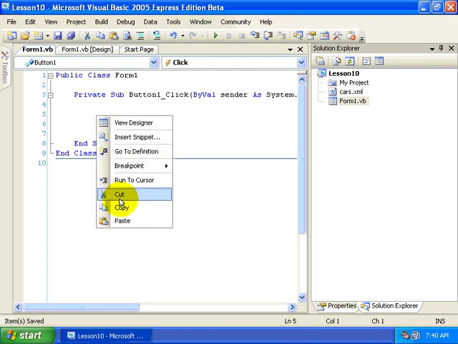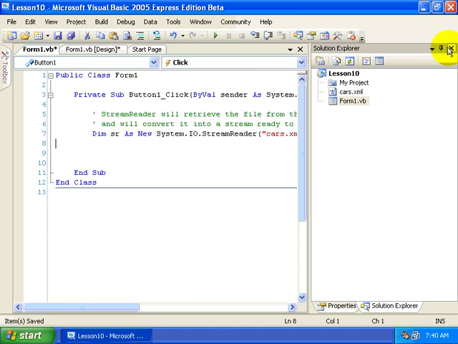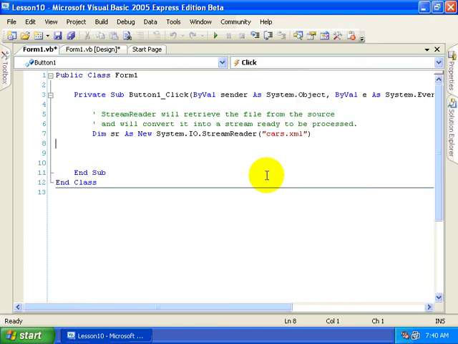So let's go ahead and select paste here. And I'm going to close down the Solution Explorer, just hide it for now. So you can see, first of all, we have Dim sr As New System.IO.StreamReader, and we're going to pass in the name of our XML file, in this case cars.xml. Now this will be the cars.xml file that we copied into our debug directory. So we don't have to use any C:/ or anything like that, because as long as it's in the same directory as the application's executable, then we have no problem. So that's what we're going to do in this particular case.